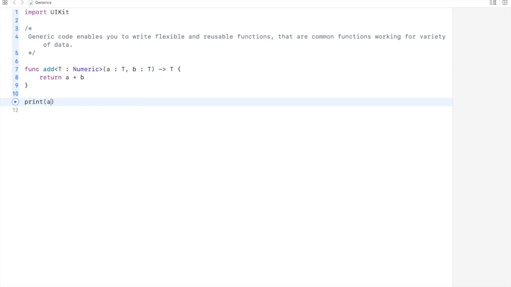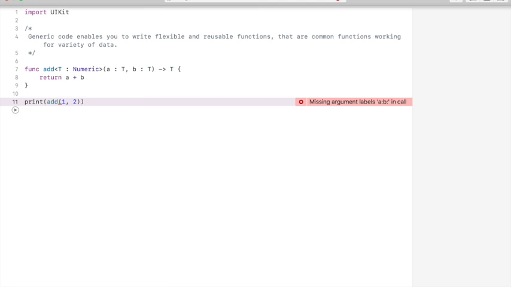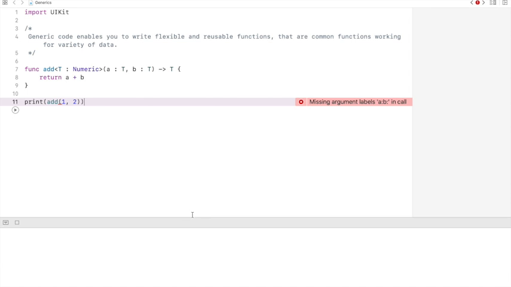Let's call the function add, and we would like to pass certain numbers, 1, 2, and let's see what the result is. What happened over here? Okay, we need to give it a signature, right? Then we can see the result. Okay, 3.